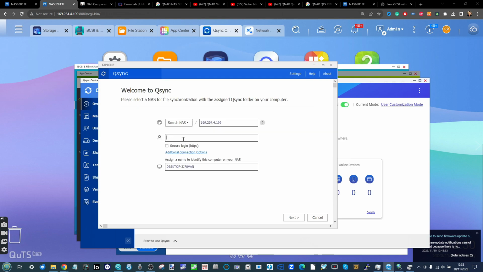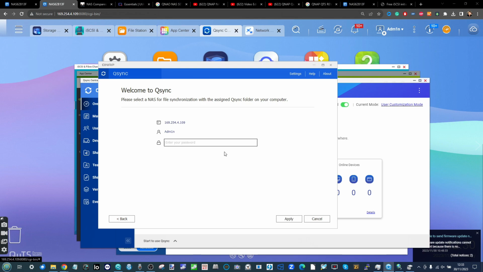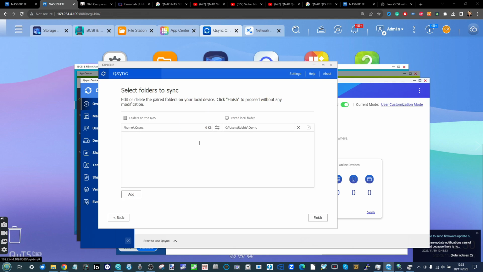Then enter the credentials you created to access this NAS. Once again, ensure that you're using the account that you created in order to only use it for video editing and not give too much control. Then click next. It will ask you to enter the password, and if you're using two-factor authentication, go ahead and enter those credentials there as well.